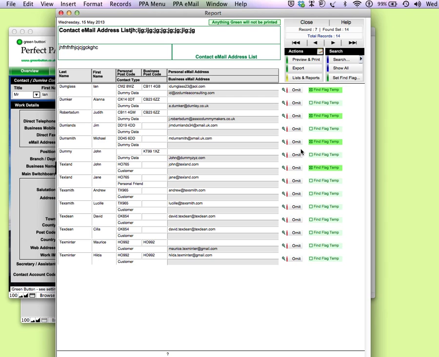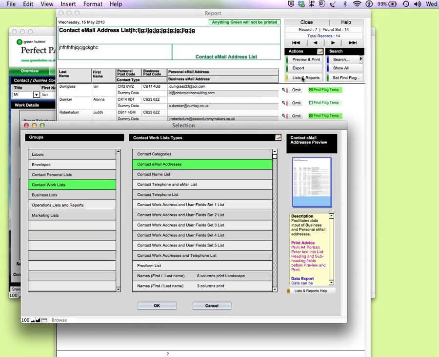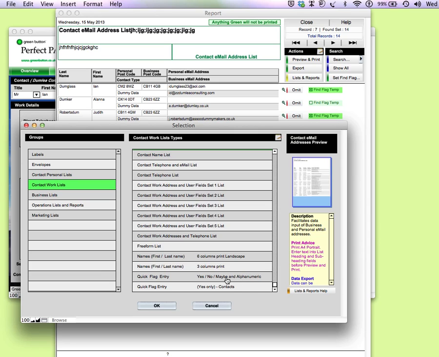Special flag lists are also helpful for data cleaning purposes. Let's use lists and reports to go back to our contact work list types, and let's scroll down to see these special flag lists. There are two types. Firstly, yes, no, maybe and alphanumeric, and secondly, yes only. Let's look at this one. Yes, no, maybe and alphanumeric.